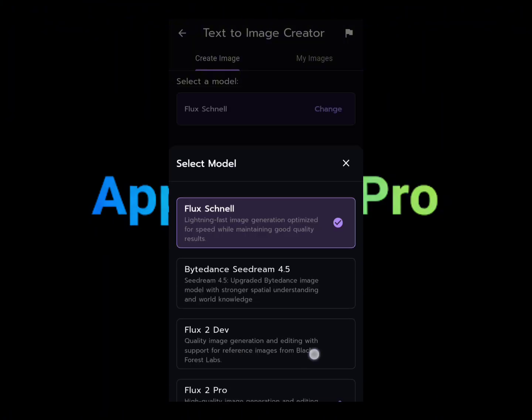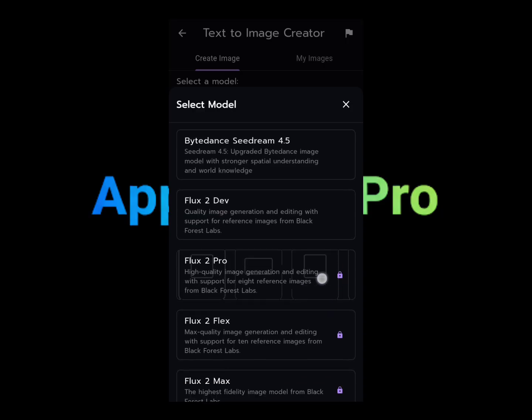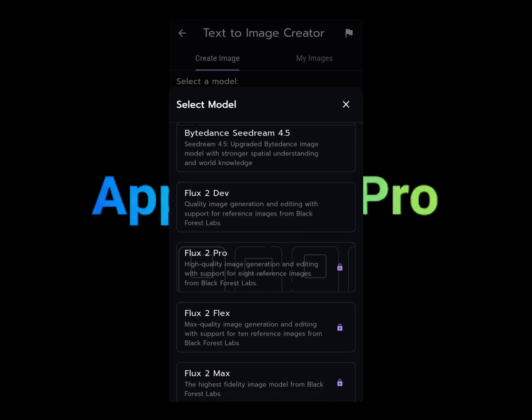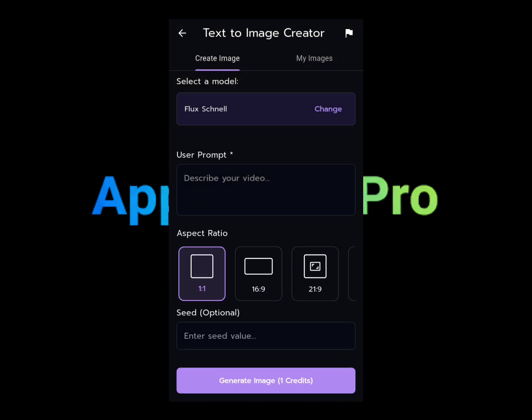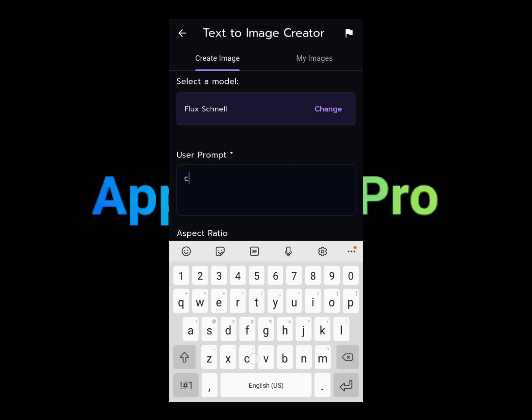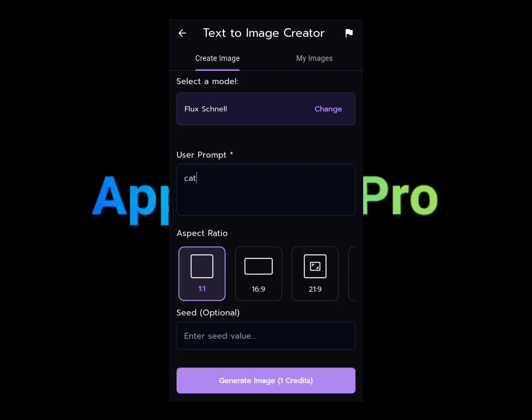You can see a lot of them which you can use. But the ones with the lock icon, as you can see here, you're going to need a subscription to use those. So once you have selected the model that you want to use, you can enter your prompt. You can enter cat here. And as well, you can select the aspect ratio. All of these you can use, pretty much are free.